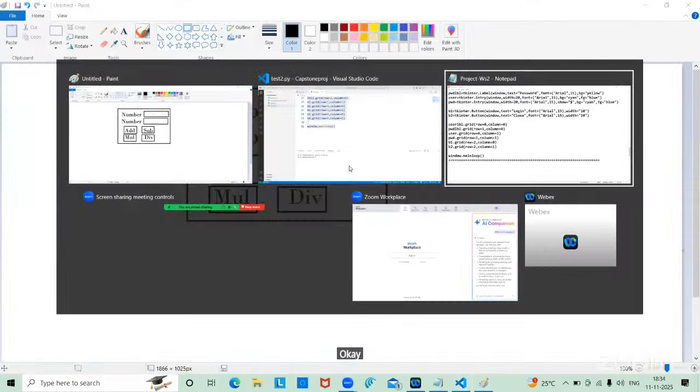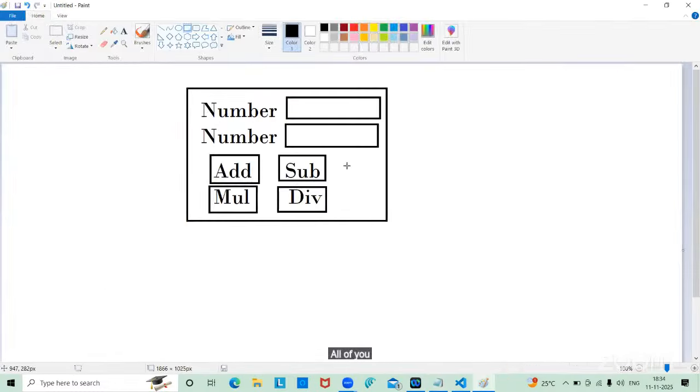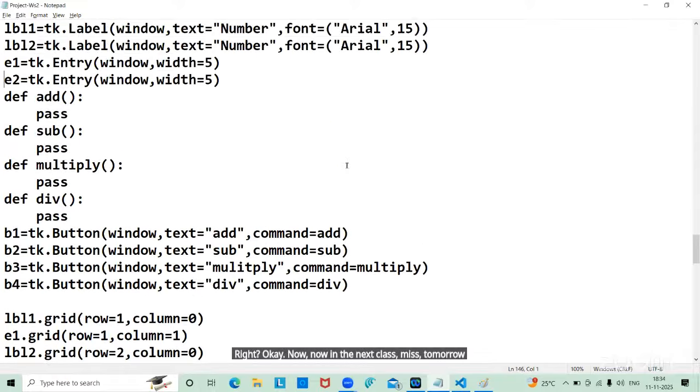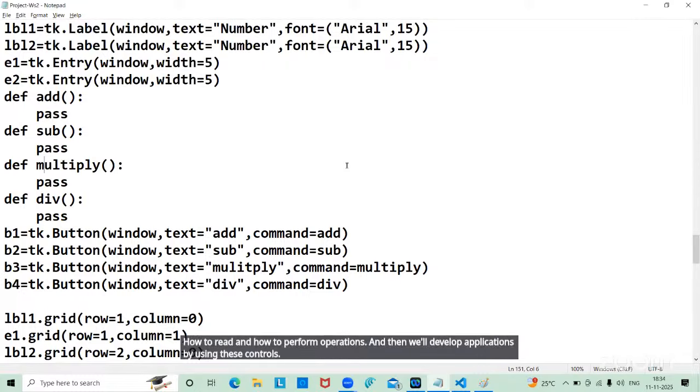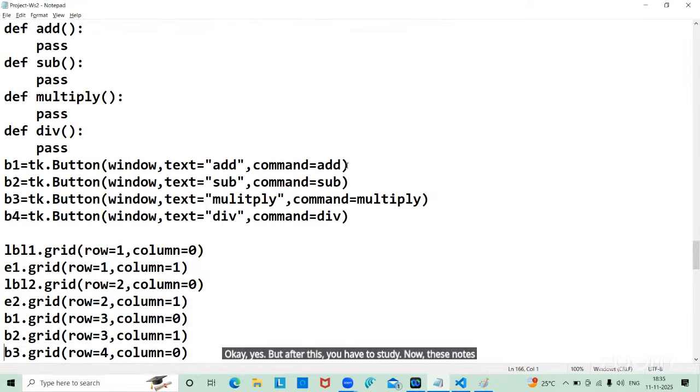Up to this is clear, everyone, right? In the next class, tomorrow, I'll tell you how to read and how to perform operations, and then we'll develop applications using these controls. In between, I'll try to add more controls. Don't worry about it. But up to this, you have to study. These notes I'll be uploading in my Telegram.